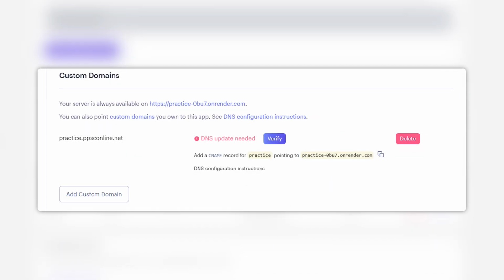Finally, return to your Render dashboard. In the Custom Domain section, click the Verify button. Render will check that your domain is correctly configured. Once verified, your domain is connected, and your site is live under your custom domain.